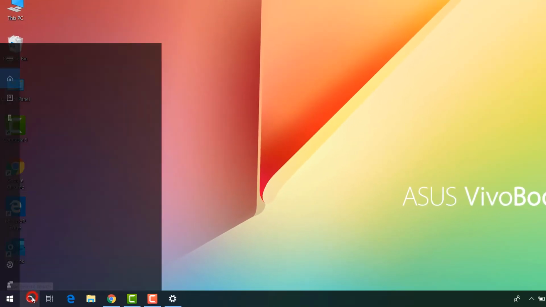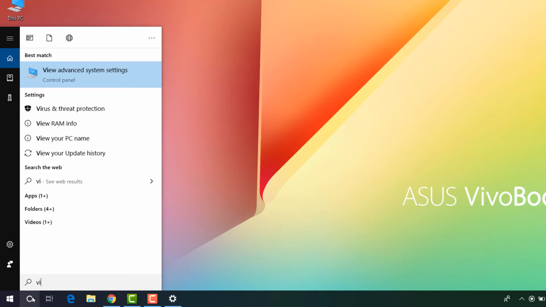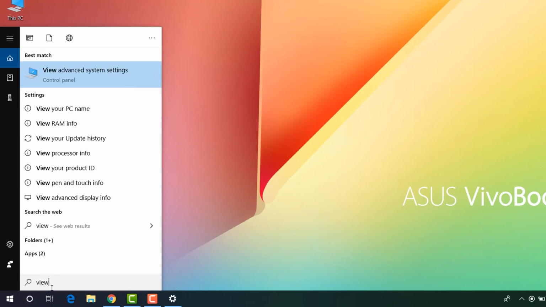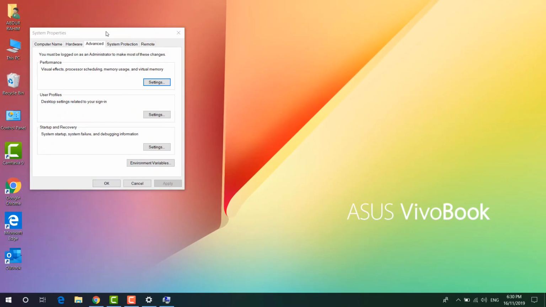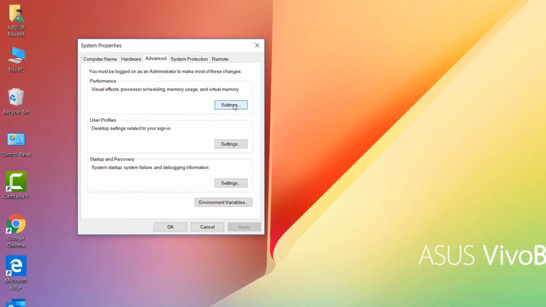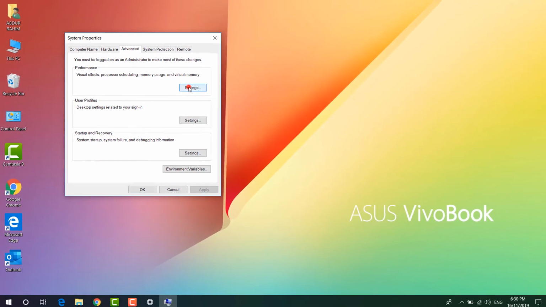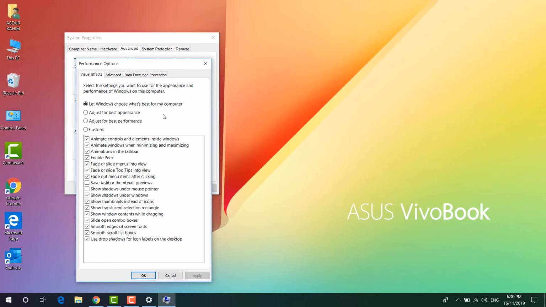Just go to the search icon and type here "View Advanced". No need to type the whole thing, just type "View". You'll find here View Advanced System Settings. Just open it, and then you will find a new screen. You have to choose the Advanced section, and then you will see another new screen appear here.